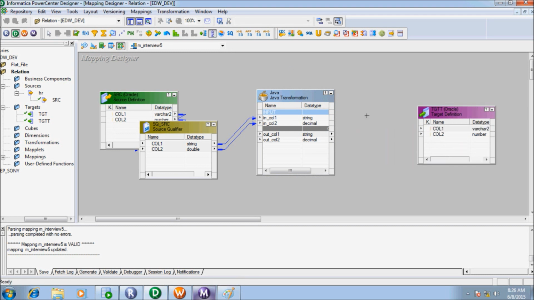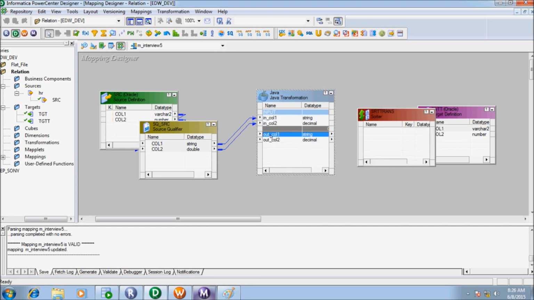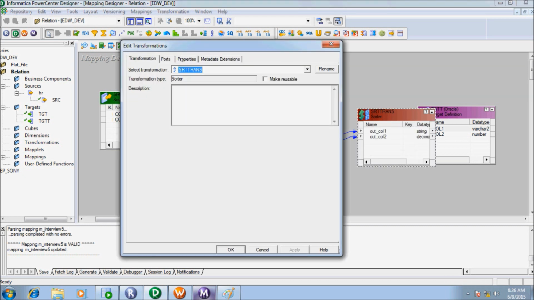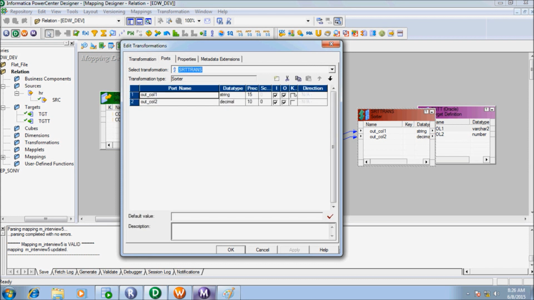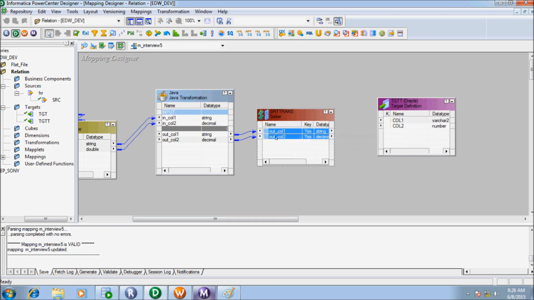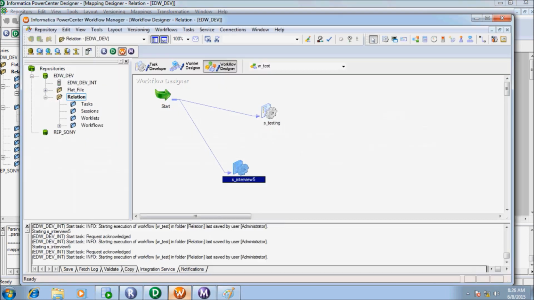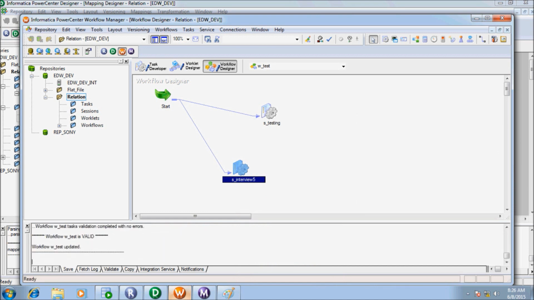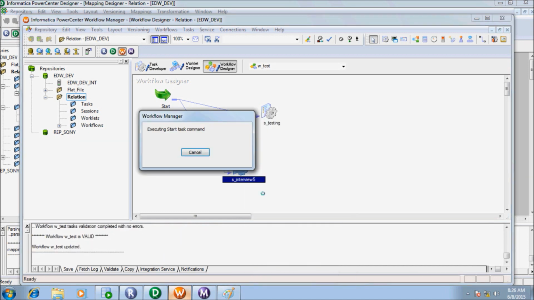Take one sorter transformation, drag 2 columns right here, use both in descending order. Connect to and drag into target. And after replace session, Control S and execute it. Start task.